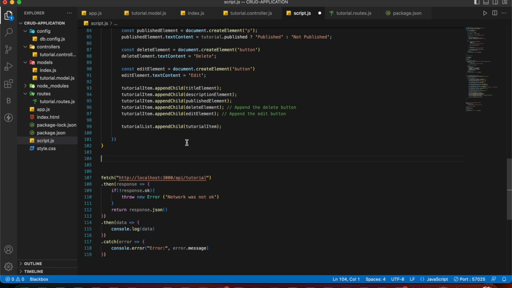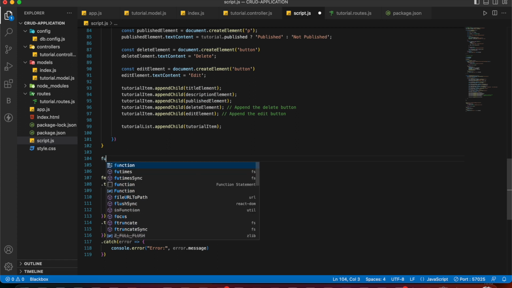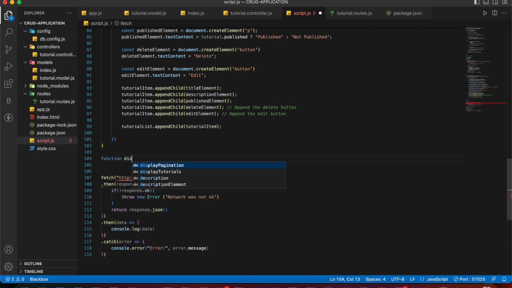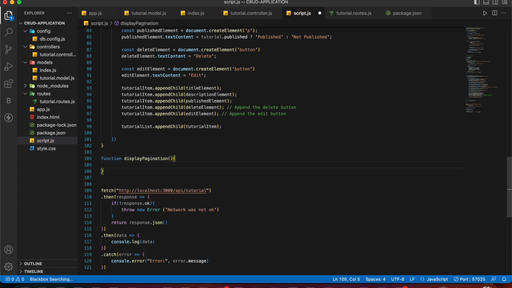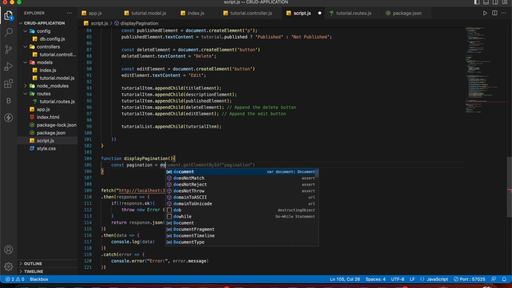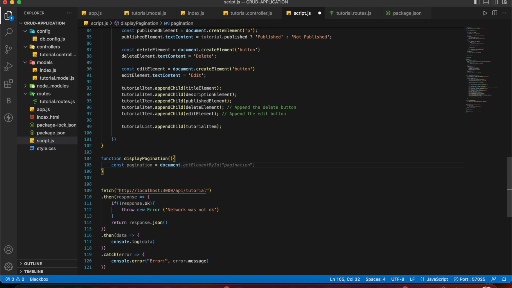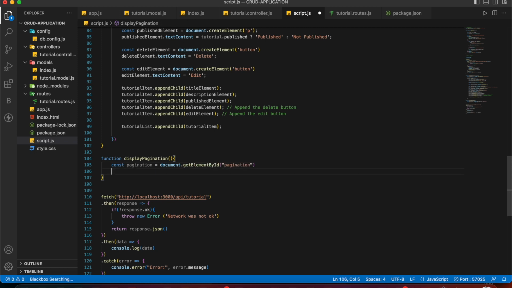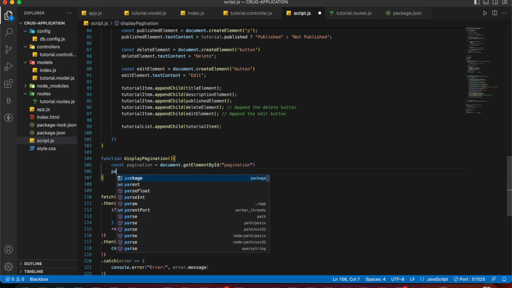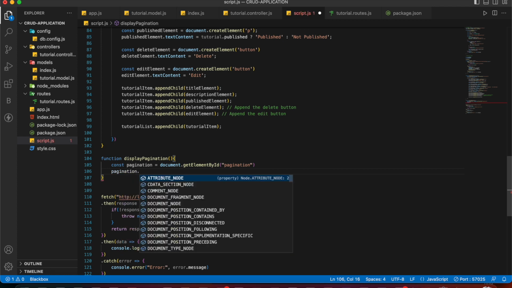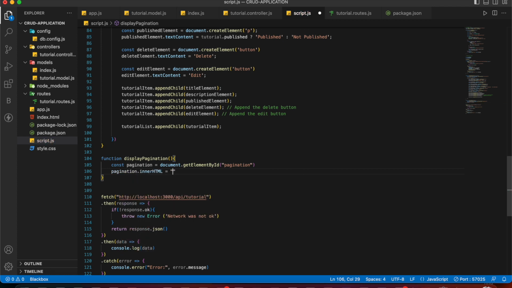So here define our function which is pagination. So write function display pagination, inside that we don't have to pass anything. And now let's get our pagination element which is pagination is equals to document dot get element by id, which is pagination. And now write pagination dot inner html empty string.